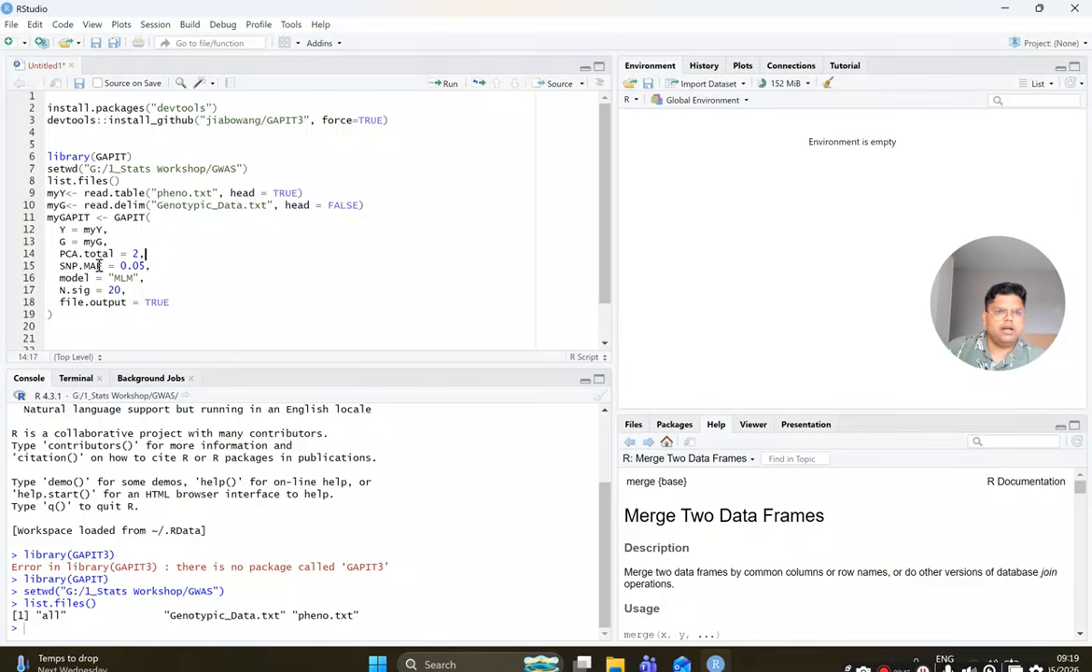And the SNP marker allele frequency, the minimum allele frequency is 0.05. So we don't want any minor allele frequencies which are less than 5%. So we want all the SNPs which have an allele frequency of more than 5%. The model we are going to use is MLM. So n.sig is equal to 20. It shows we need the PVE, phenotypic variance explained, for the top 20 MTAs, and file.output is equal to true.